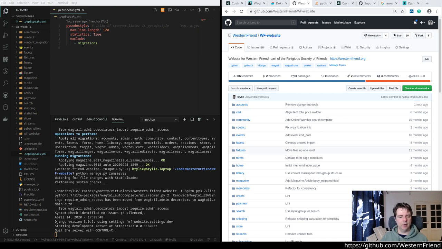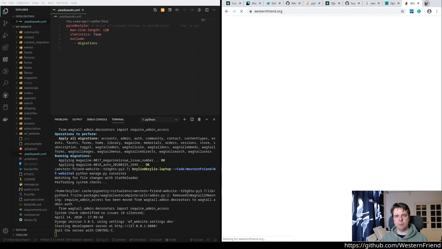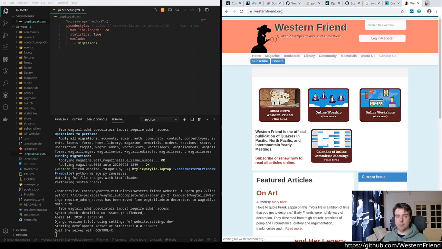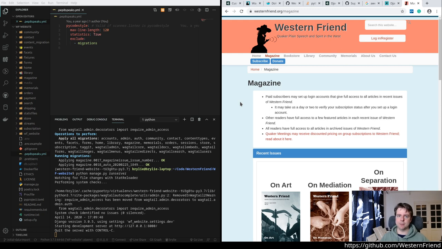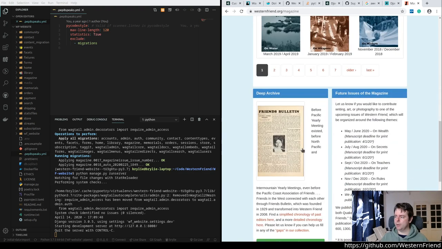Good to go. I am building a website for a nonprofit organization called Western Friend. It's a bespoke website for an online magazine that has some community-focused features as well as an online publication dating back to 1926. All of the versions of the magazine, print publication from 1929, are available free to read online, and they're hosted by the Internet Archive.